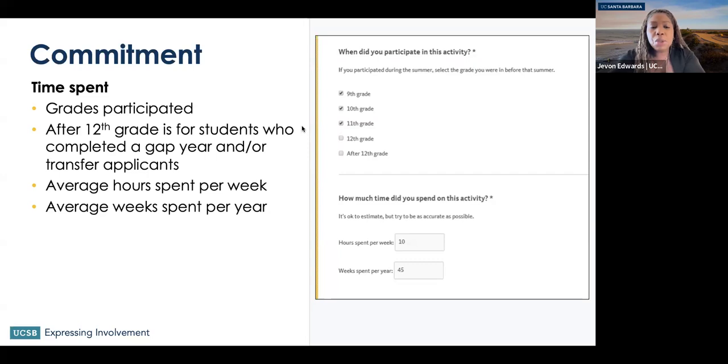And then we're going to ask them to do a little bit of math here so that we can get an understanding of the average amount of time that they spent in that activity. So we are looking for them to average out the amount of hours that they spent in that involvement per week, and also average out the amount of weeks that they spent in that involvement per year. So out of 52 weeks in a year, how many weeks did they spend?